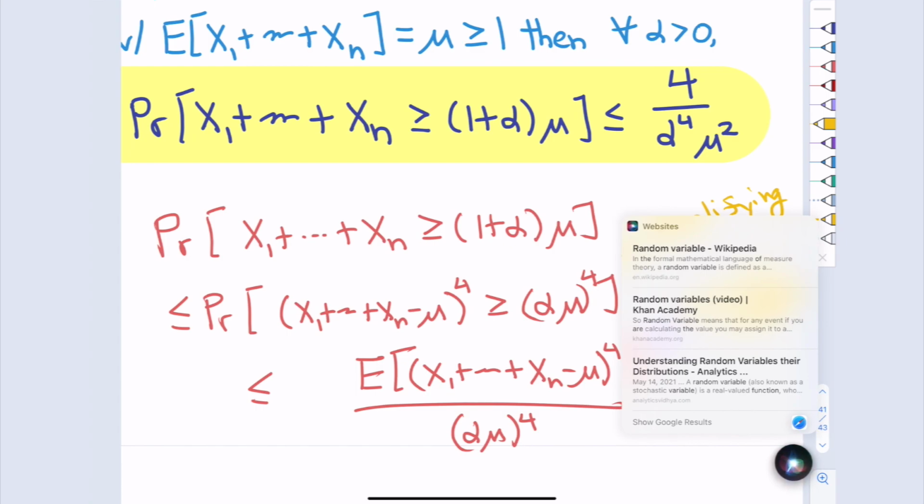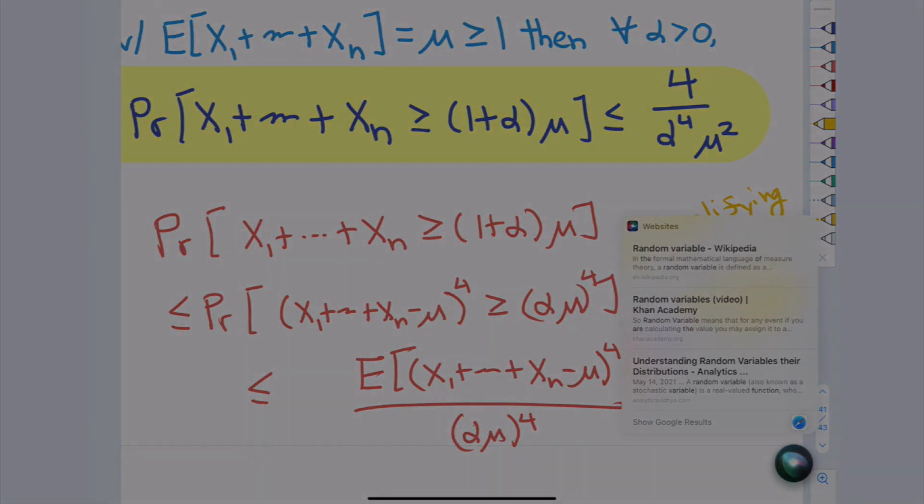At some level, if you look at x1 plus through xn minus mu to the 4th, if that's a very big number, to the 4th makes it bigger. That's bad. But if it's a small number, to the 4th makes it smaller. And that's good. So that's why you amplify it before applying Markov's. Okay, that's all. Sort of boring, but thank you.